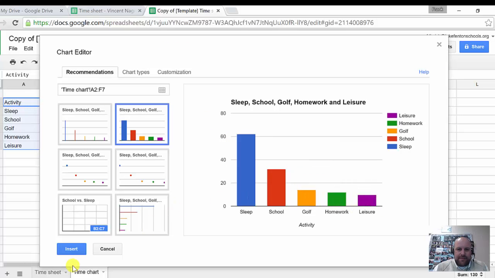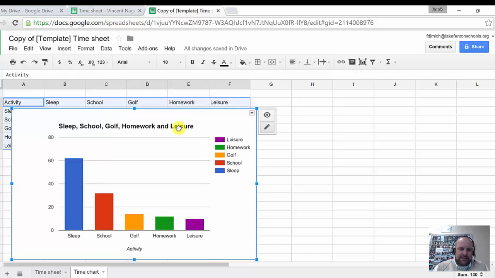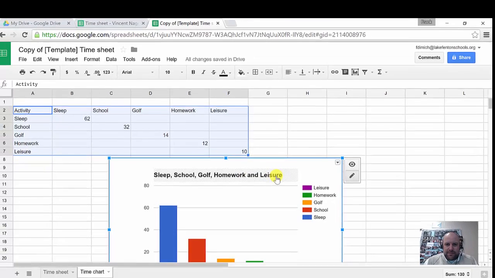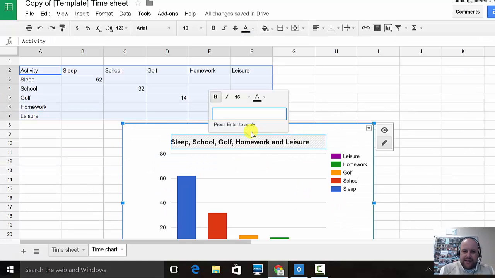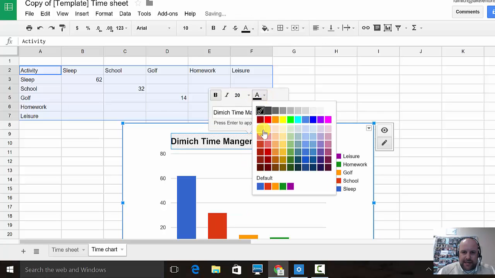So we're going to insert that right here, and notice how it's covering up my spreadsheet a little bit, but I can easily move that around. Notice how the title ends up being something by default what's in the columns. Well, you can go through and easily change that, and I'm going to change that to Dimich time management. I just right clicked or just clicked on edit and did that. I can change the font if I want to. I can make it a little bit bigger. So let's say I make it 20. I can change the color.